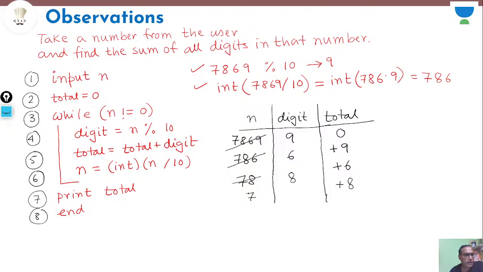So in the condition in line number 3, the while condition is true because the number 7 is not equal to 0. So the digit you are picking up will be 7. Total is equal to total plus digit, so I'm adding 7 here. And n is equal to int of n by 10, so it will become 0.